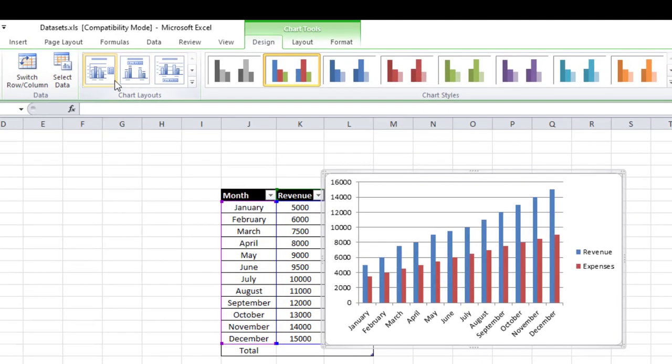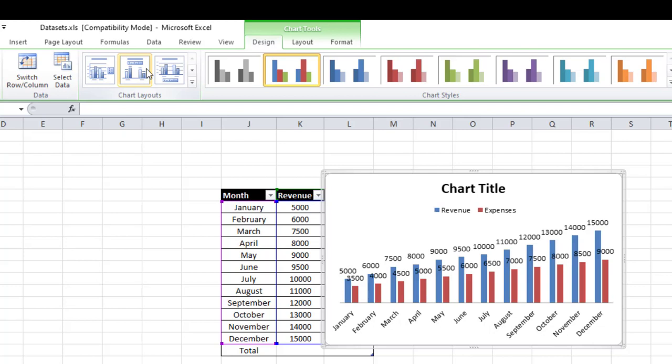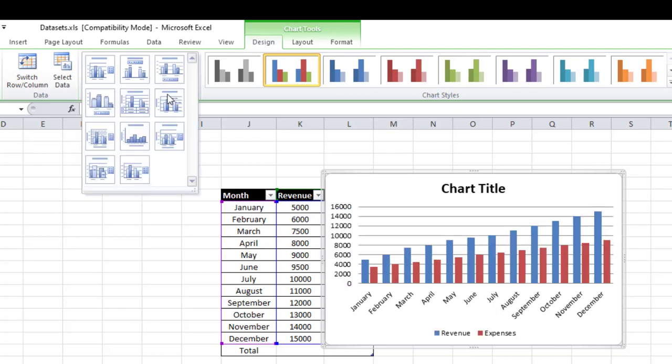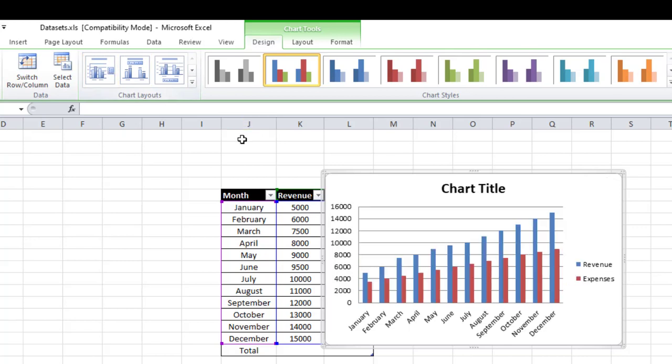Then some chart layouts are also available. In this case, this is another way. So various layouts are available. It depends on our particular application, what we want. So I'll just switch to this default. Then we can also change the various colors and different font types.